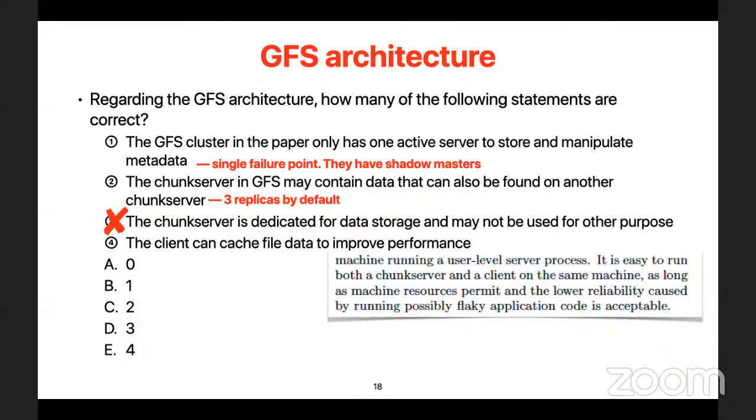And the answer is that, if you check the paper, it's easy to run both a chunk server and a client on the same machine. And by client, it means the client accessing Google File System. And this is fine as long as machine resource permits and lower reliability caused by running possibly flaky application code is acceptable. So it's possible that they have a machine that is dedicated for storage, that has the data storage with large hard disk drive.